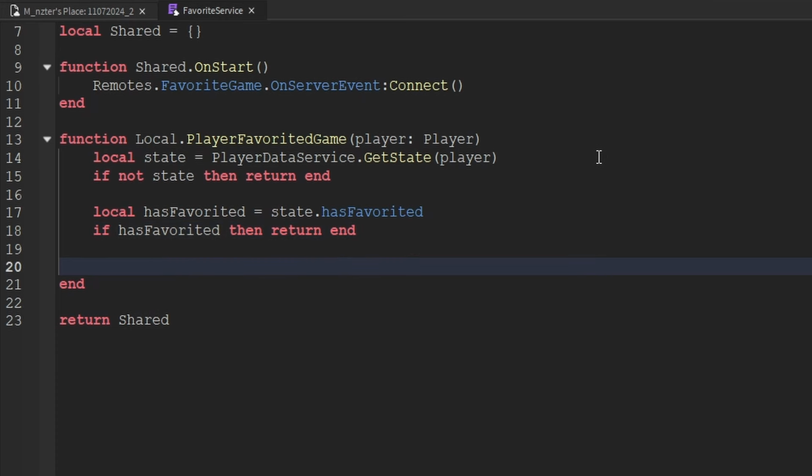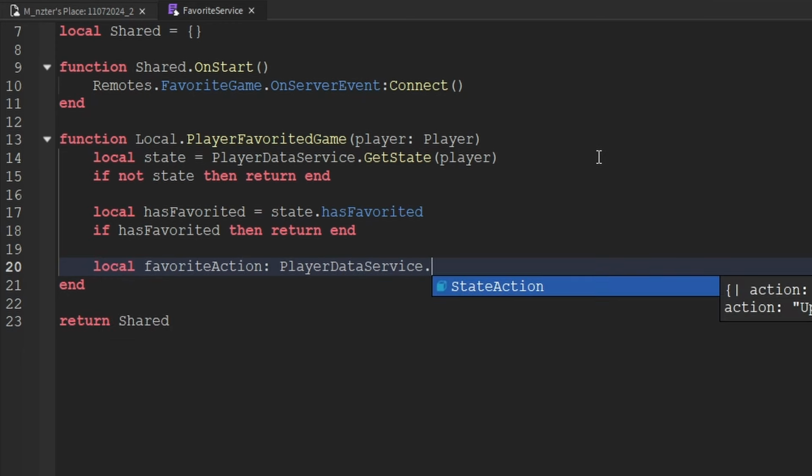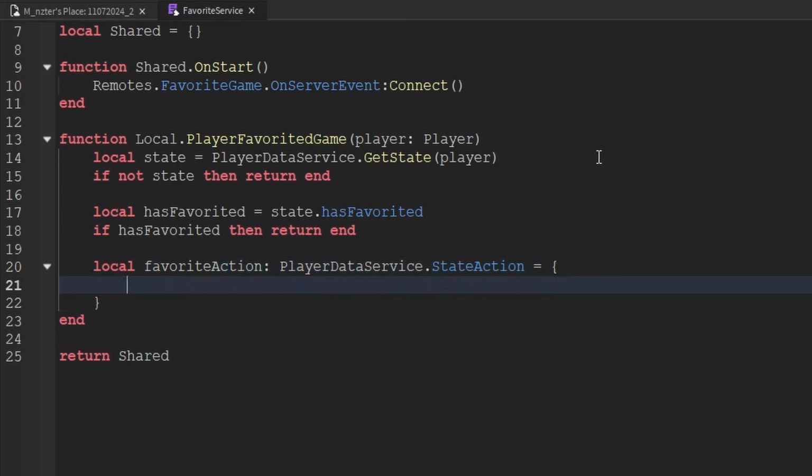But now that we understand that the player has not already favorited the game previously, we can update their data to say that they have favorited it, and then to also reward them as well. So we're going to create a variable called favoriteAction, which will specify the type of as PlayerDataService.StateAction, and we're going to set that equal to a table. And inside of this table, all we have to do is specify the action, which is FavoriteGame.